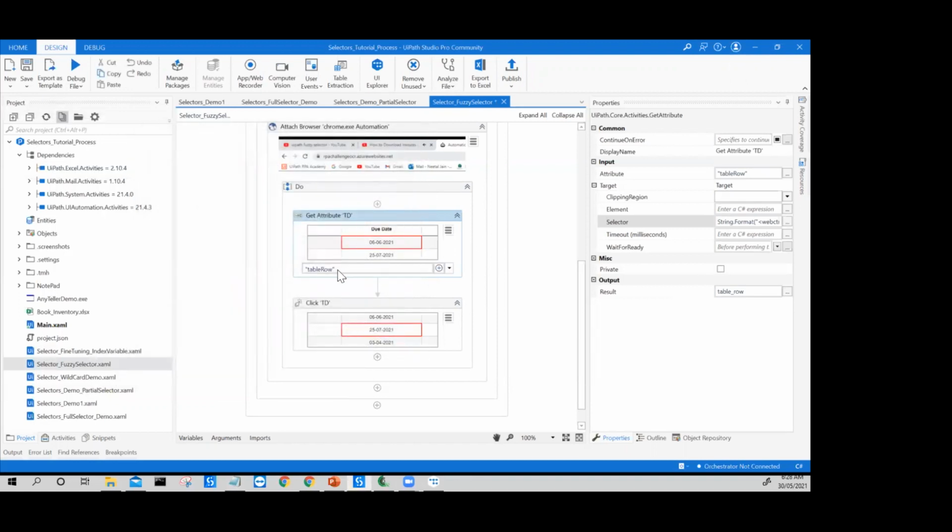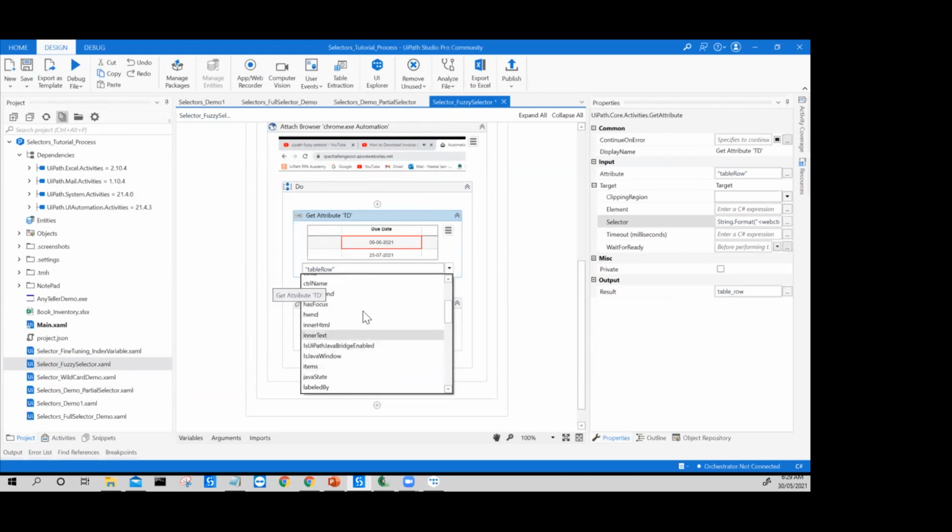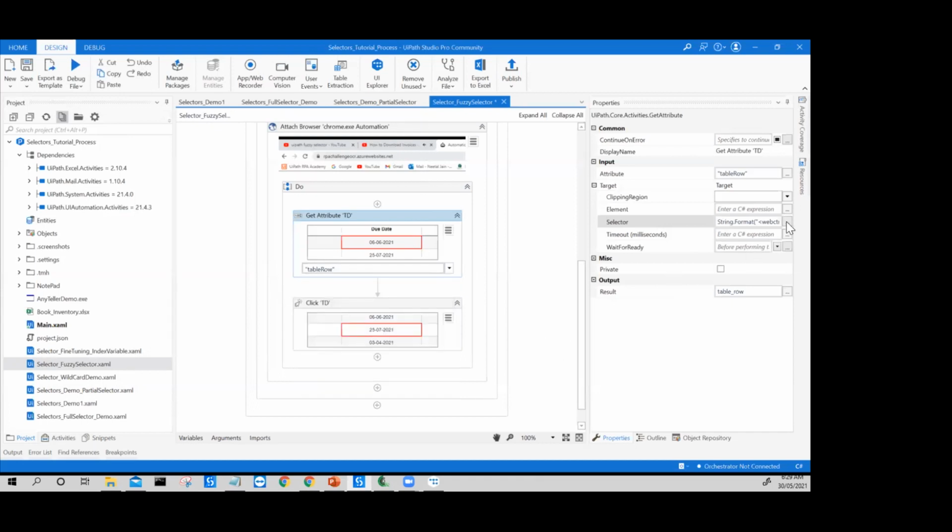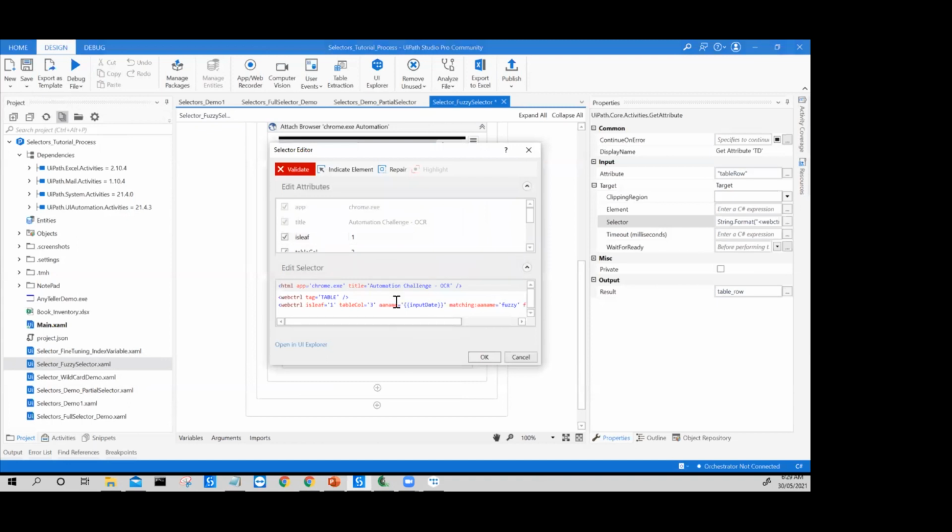And then we are trying to get the attribute of table row. So you can go to the drop down and select what is the attribute that you want from there. There are different inbuilt attributes that are compiled when you select this selector, like name or whatever, but we are interested in that table row. Since the table row was not automatically populated, when I went to the selector here, it was there in the property, so let me check in the UI Explorer.